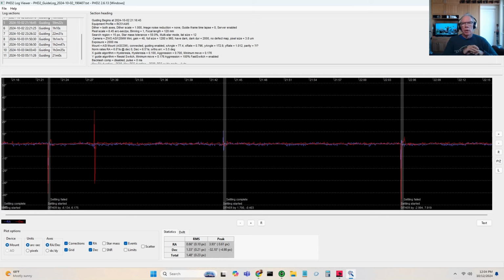I might have done another polar alignment. Oh, that's interesting. While we're here, let's just jump on to here.